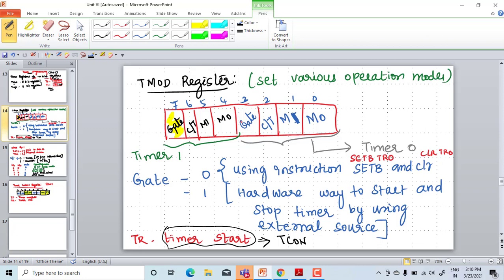For example, if I am using timer register 0 for counting the number of persons entering into the room, I will be using the TR bit of the timer control register. If the TR bit is 1, I am instructing the 8051 microcontroller to start the counting. To stop the counting, I will clear the TR bit. In the TCON register, I have two TR bits, one for timer register 0 and another for timer register 1.